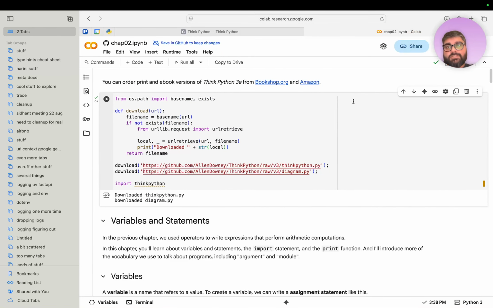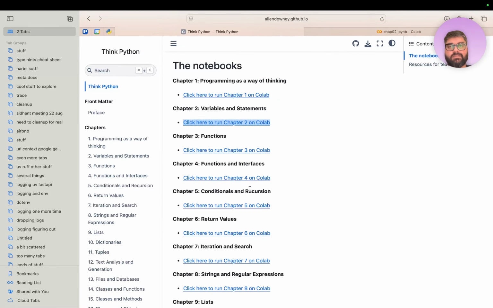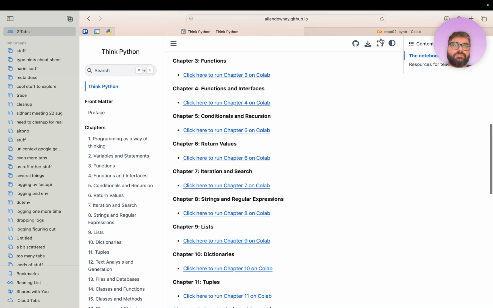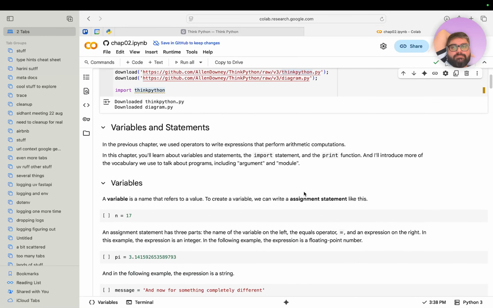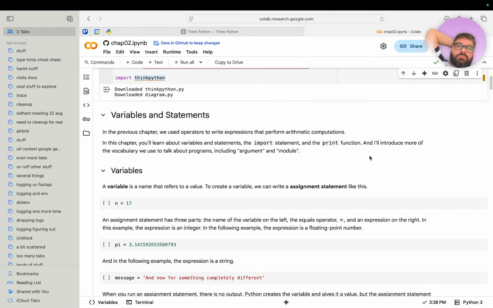So going on to chapter 2, we ran this first cell that's in all of these notebooks. The first cell just needs to be run. It's just downloading the file and importing some module that they need. I don't understand exactly what, probably for some of the markdown stuff or something else. I don't know. Variables and statements.